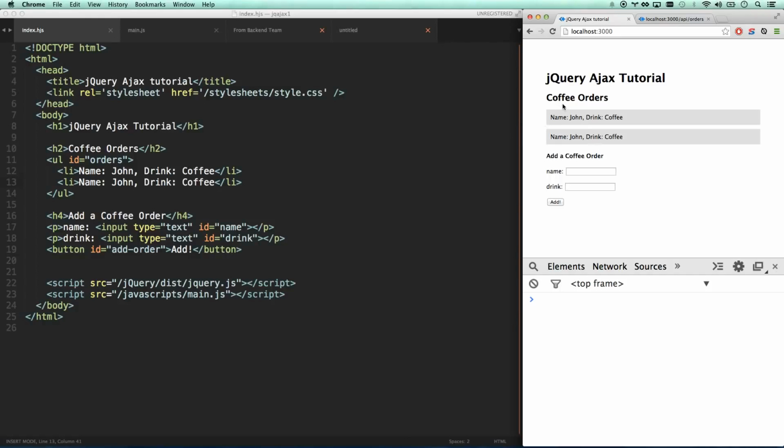When you load the page, we're going to load up the orders, spit them out on the page, and we're going to give you the ability to add a new order to the database, and it shows up here right away without navigating. Yippee, let's get into it.